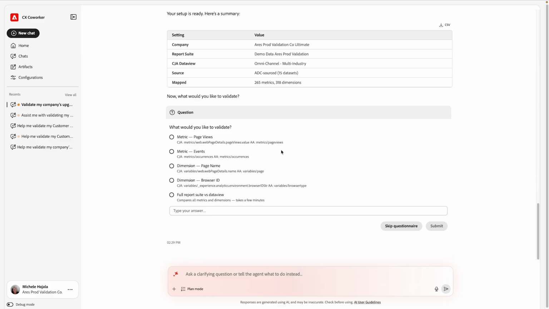Coworker presents three main validation paths: single metric comparison, where I choose one metric and compare its trend across both systems; dimension comparison, where I select a dimension and review how the data breaks down across both products; and a full audit, which compares up to 40 metrics and 10 dimensions in a single file. I'll start with a single metric comparison and use page views as the basis for the comparison.